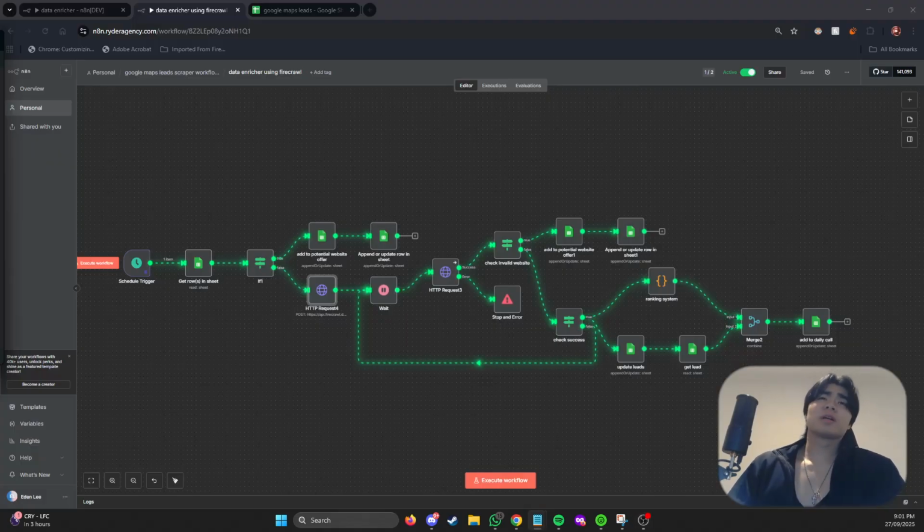Okay, continuing from my previous video, which was the Google Maps lead scraper. I'm going to talk about how to enrich the data that you get from the Google Maps leads. This setup is going to be using Firecrawl.